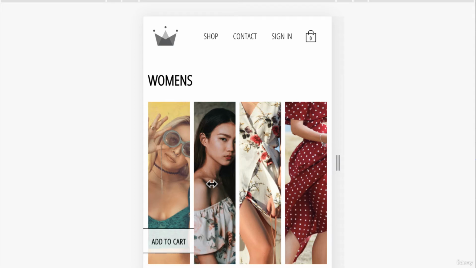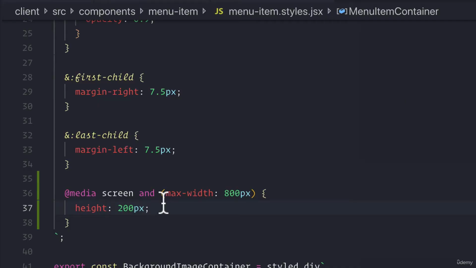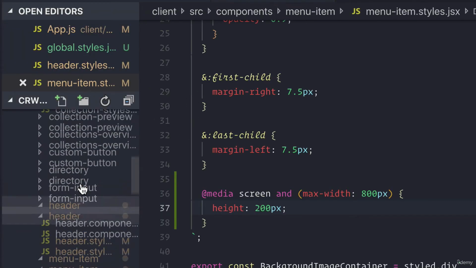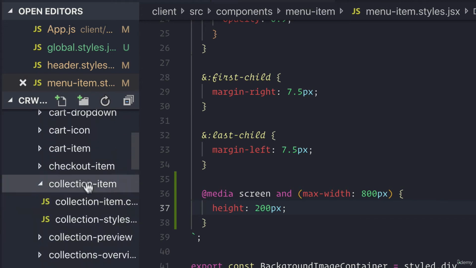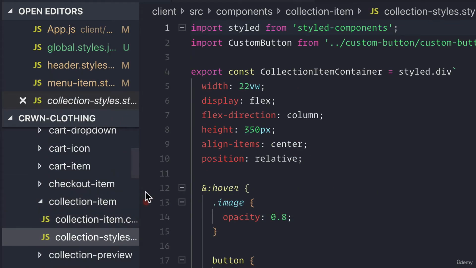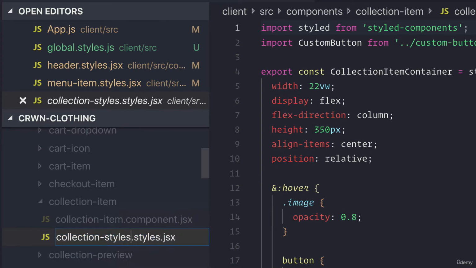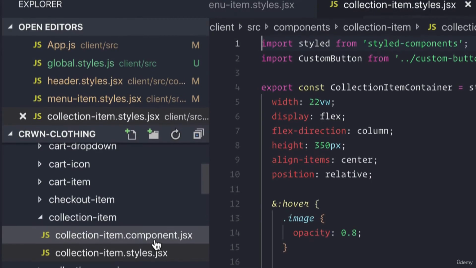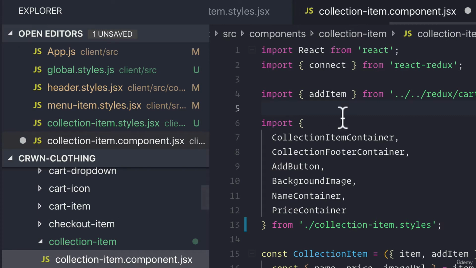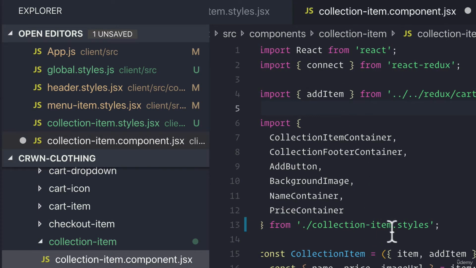So let's go back to our application code. What we need to do is go to the collection item styles. Now I do think I have a slight typo in our collection item. Here I accidentally put collection styles.styles.jsx. This should actually be collection item.styles.jsx. So if we make that modification, we also have to make sure that we update it here.